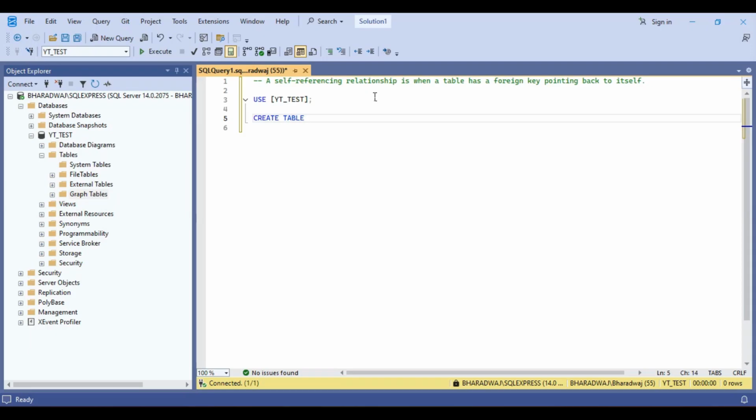table employees here. Employees, right? I forgot to give the parenthesis itself. This is fine. So within the parenthesis, within the employees table, I'll go with employee ID, name and manager ID, right? So I'll go with employee ID. This is nothing but the primary key. And the next thing is we'll be going with the employee name, right?